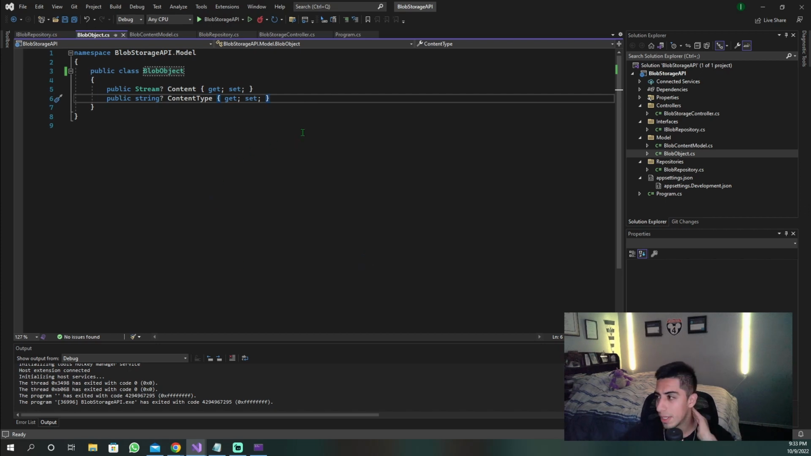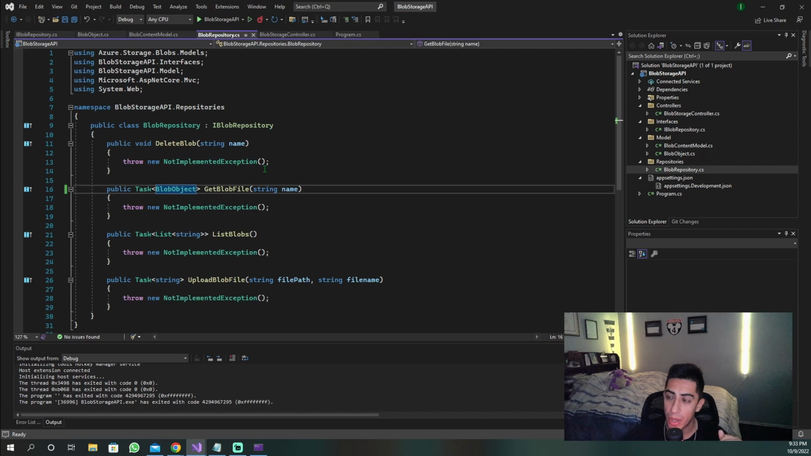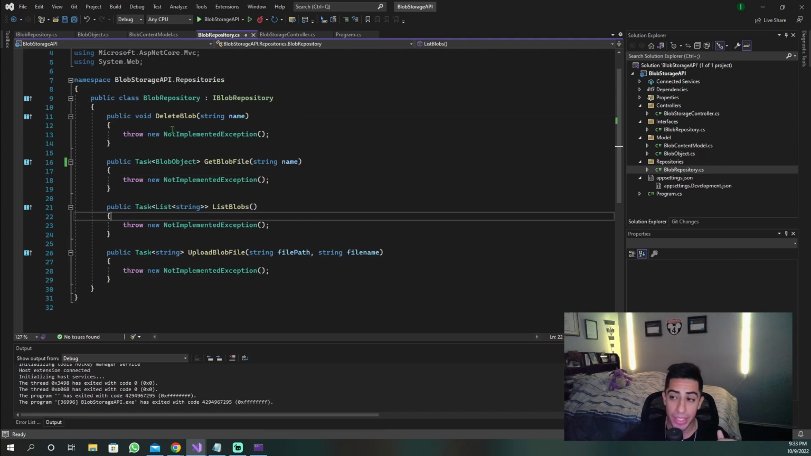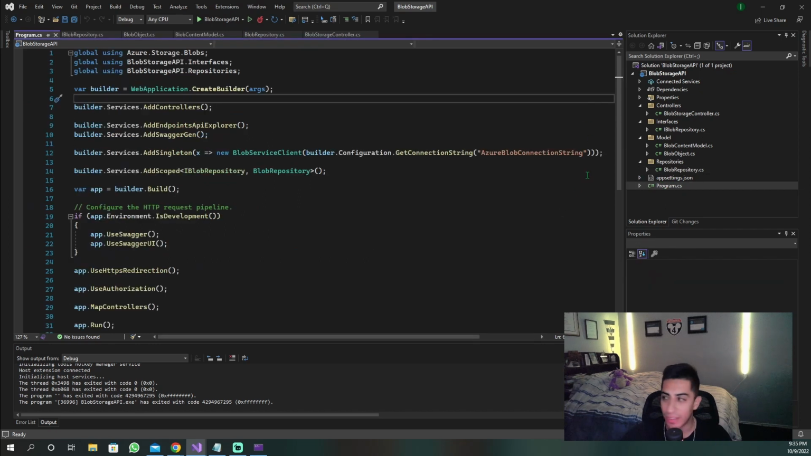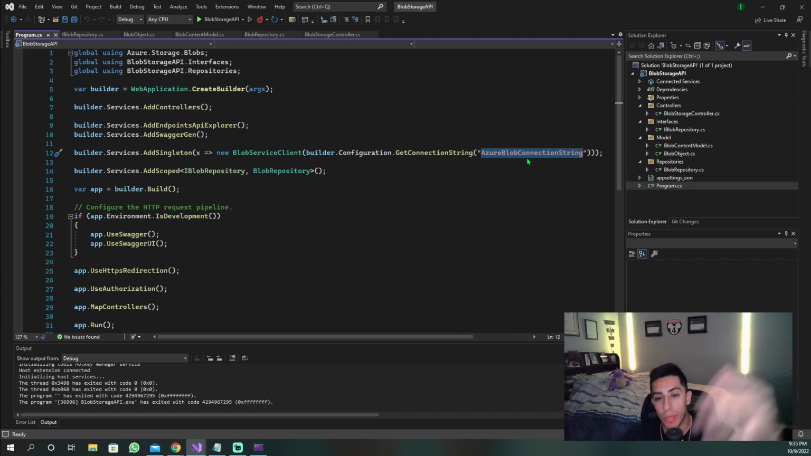for the repository. And the next thing I want to show you guys is that the blob repository is right now not implemented. We will be filling this out very soon. And then I already showed you guys the app settings. That's the only change there. And then almost finally, you go into your program.cs and you need to add this singleton of a blob service client and then give it that connection string that we copied from Azure portal. And then you already added it to the app settings. Then you're just going to put that in here.